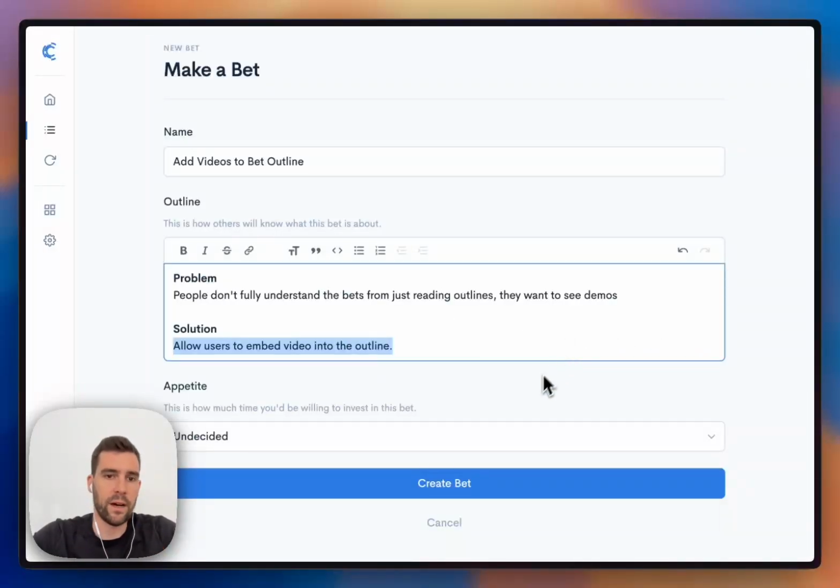And then the last part of creating a bet is to just look at the appetite. So often when people are creating work within teams, they think about estimating how big the work is or how long it's going to take. And obviously to do that, you need to do quite a lot of work up front. So you need to, for example, scope the work, you need to think about the designs, you need to think about how you're going to implement it from an architectural point of view, and all of that will affect how long it's going to take.